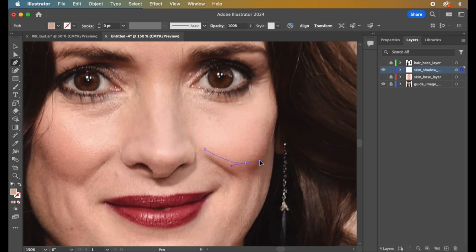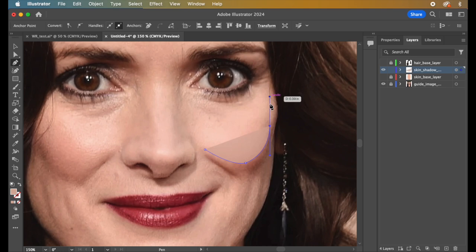So I'm kind of looking, right about here feels about right. And then I'm gonna click over there and drag this around. And then I'm noticing there's a little bit of shadow over here, and then I think that'll kind of work. And then I'm gonna make my way around. So right over here.